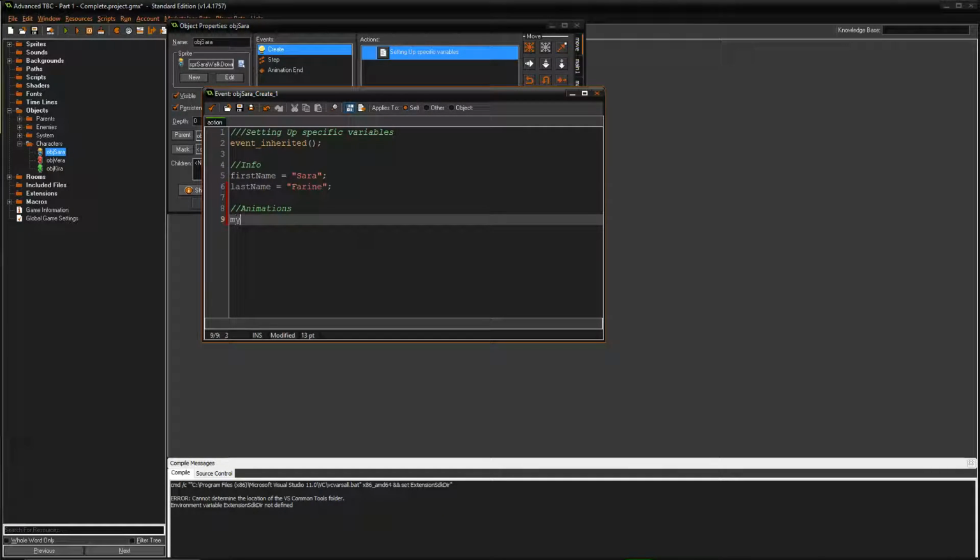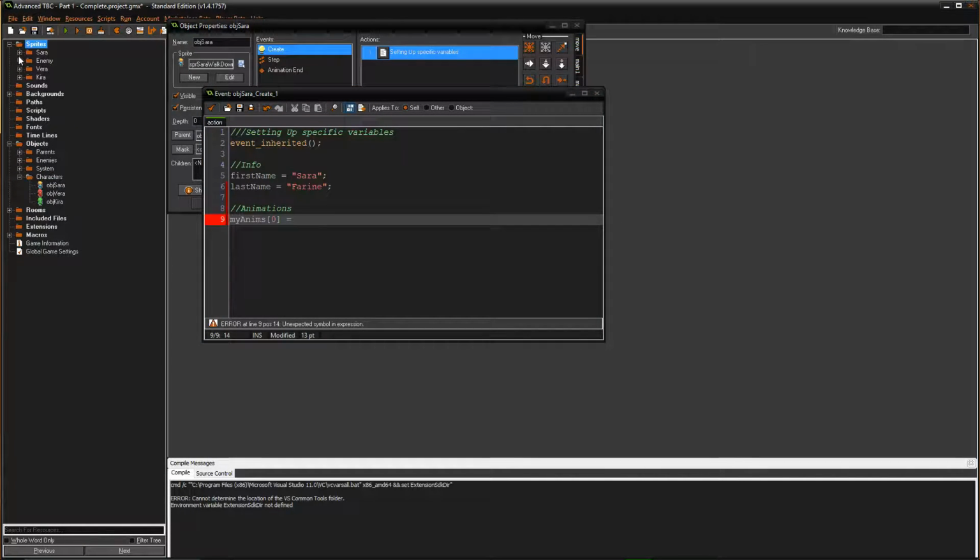So we're going to create an array called myAnims, and the way you create an array is just bracket and a number inside of it, usually starting at 0. And then you put an equal sign and say, what is it going to be? And then the array is going to hold all of these types that you put in it. So we're going to actually put in some sprites.